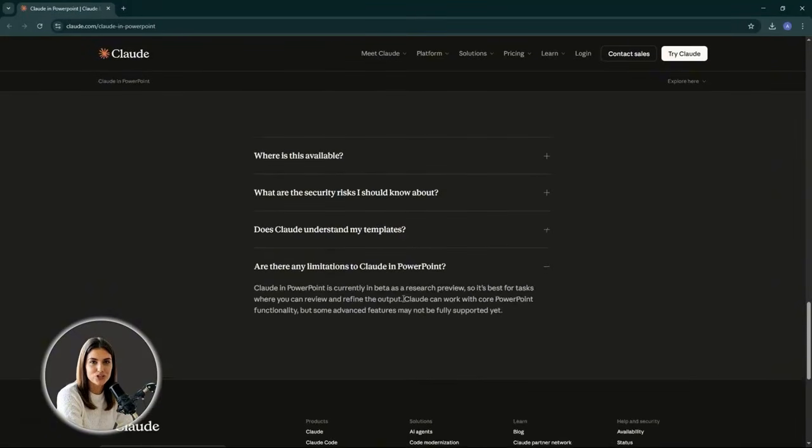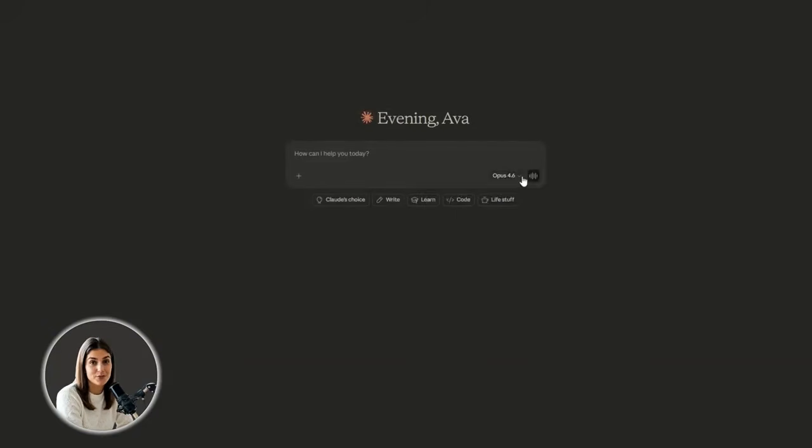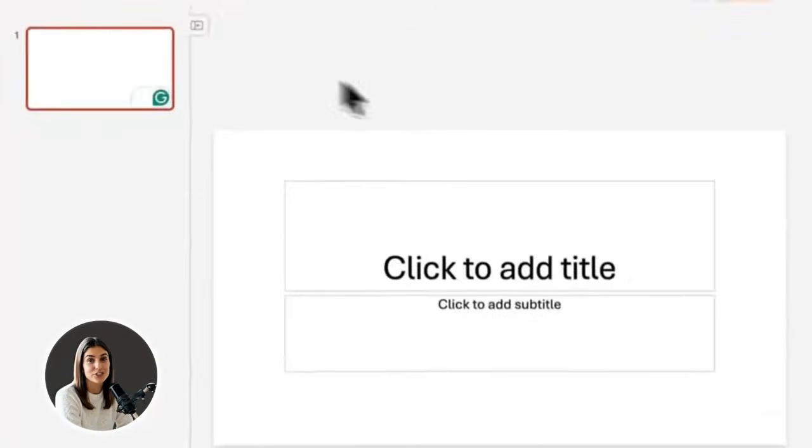You also get to switch between two AI models, Sonnet 4.5 for quick edits and simple tasks, or Opus 4.6 for complex work like restructuring an entire deck or rewriting a narrative. Think of Sonnet as your quick assistant and Opus as your deep thinker.